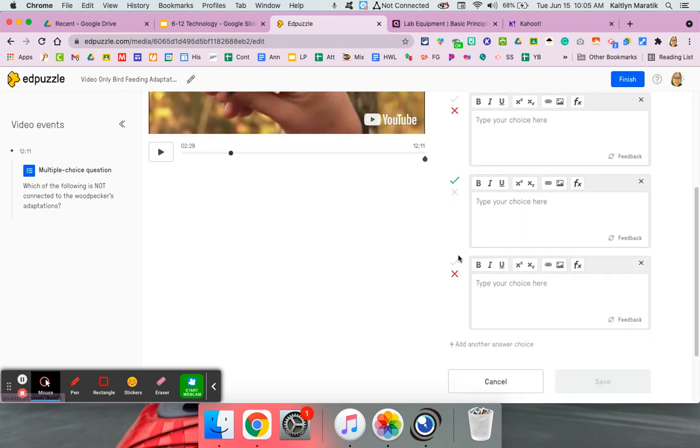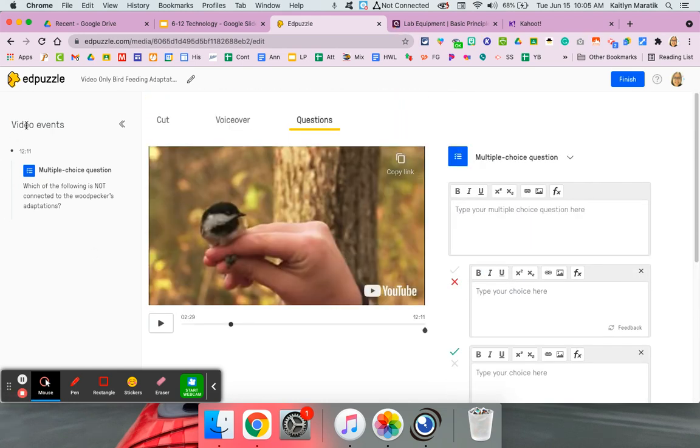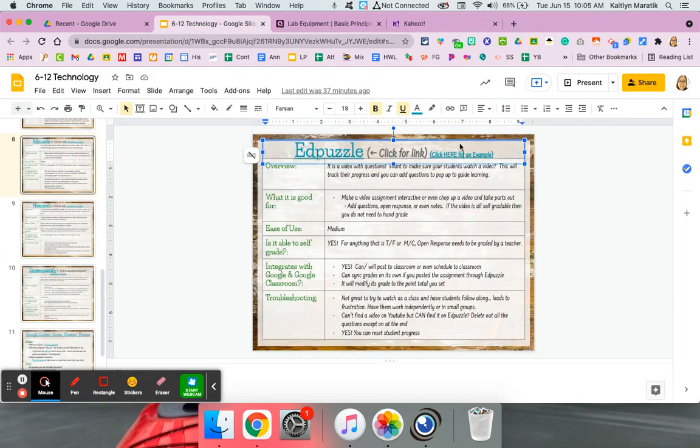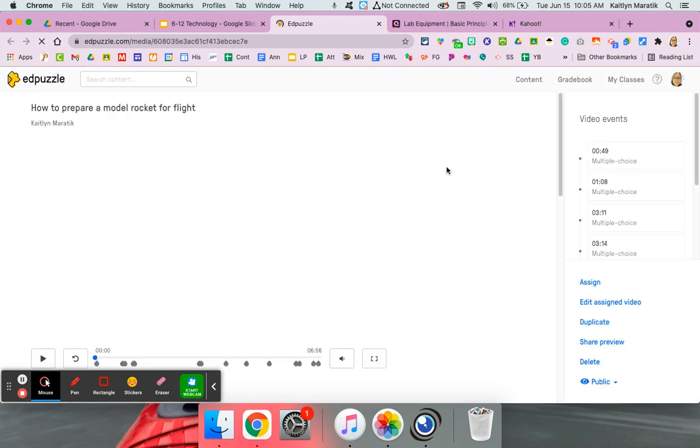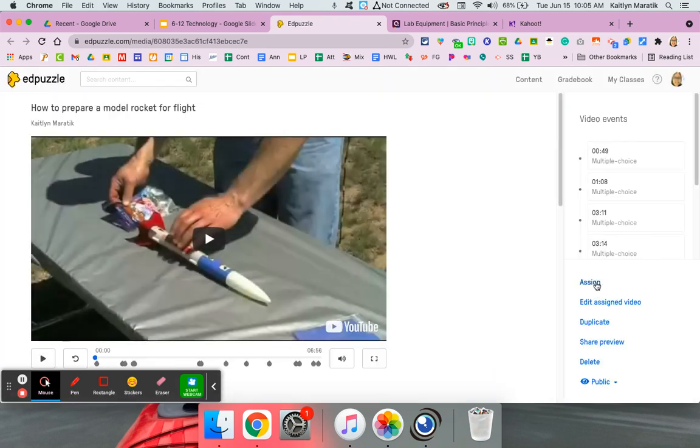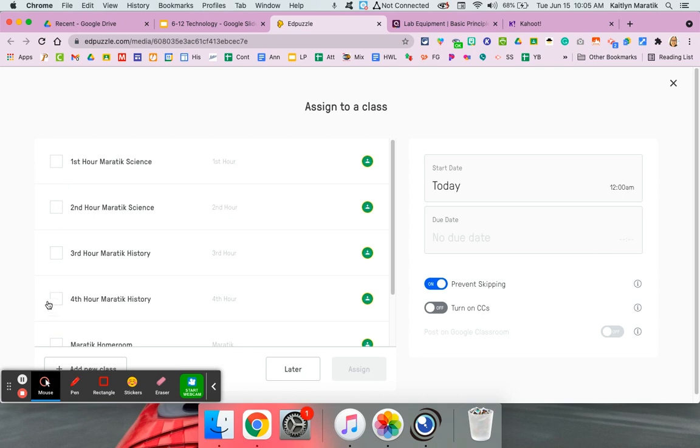I can add extras if I want, and then I'm done. I don't want to do that though, because I might actually want to use that video for a class. How I would go about assigning this: when I click on it, I go to assign instead here. I can click which classes I want.